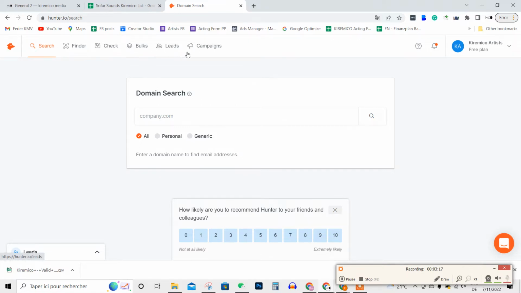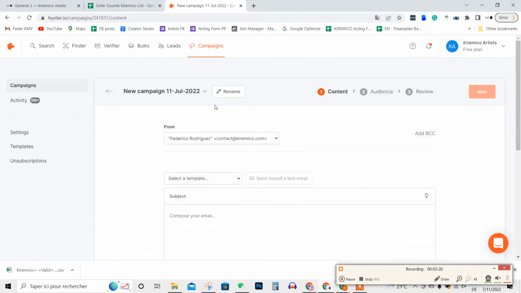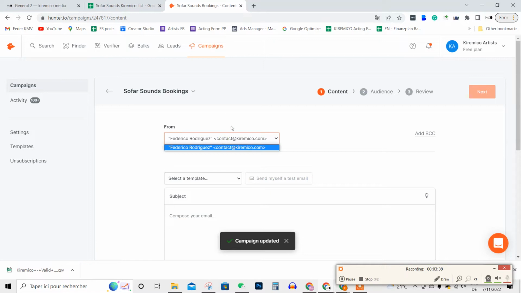Here you have in the top menu something named campaigns. So let's do campaigns. Okay, so we're gonna be creating a new campaign here. You click on new campaign, and let's rename this, and let's say Software Sounds Bookings. Perfect.